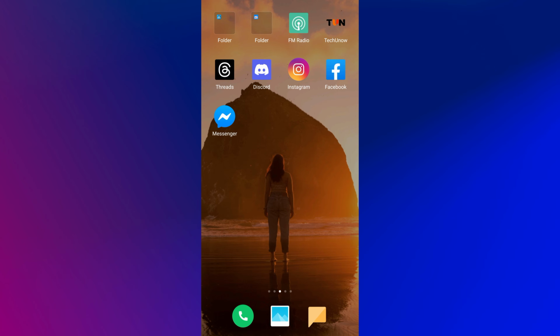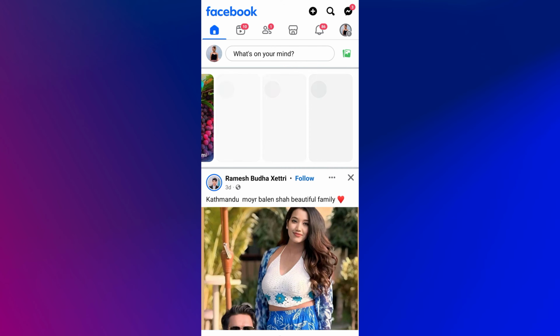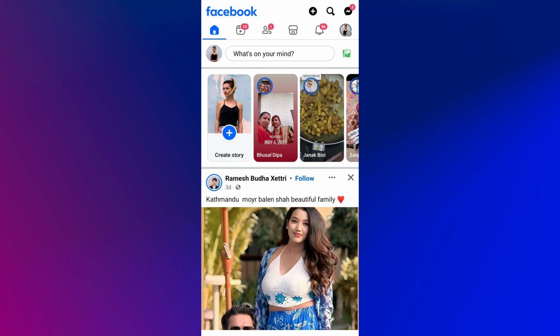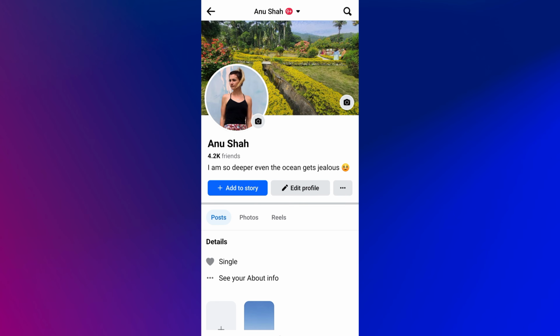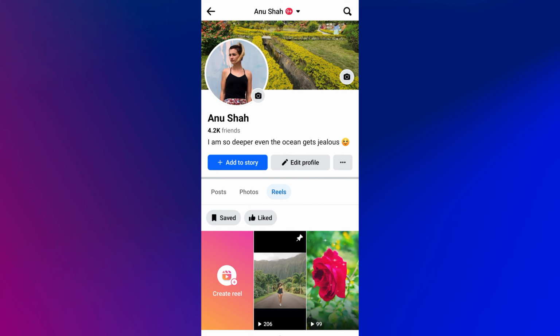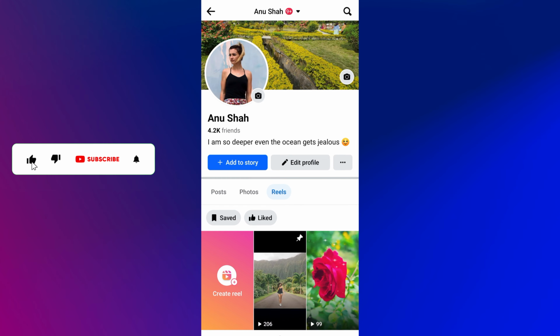First, open the Facebook app on your mobile device. Once you're on Facebook, navigate to your profile. From your profile, tap on the Reels tab. This will display all the Reels you have published on your Facebook account.